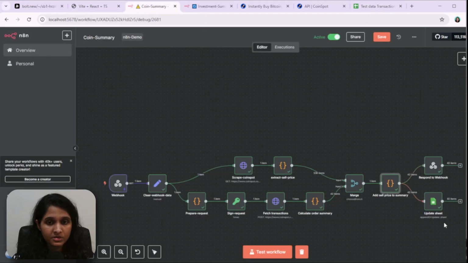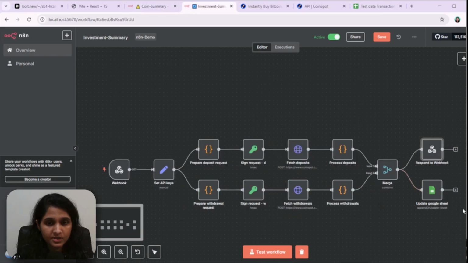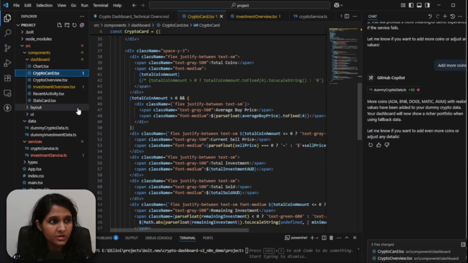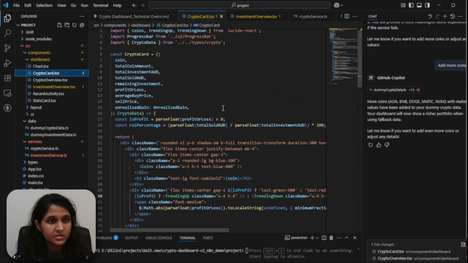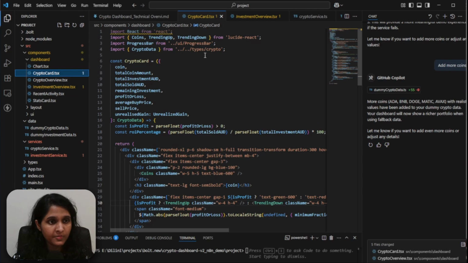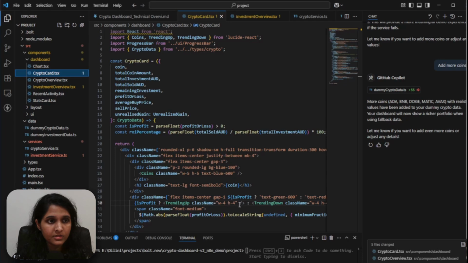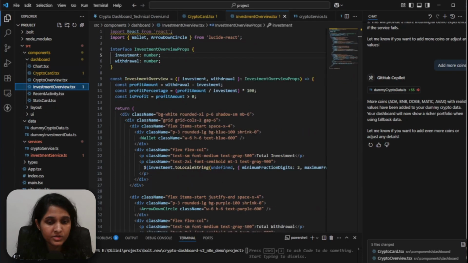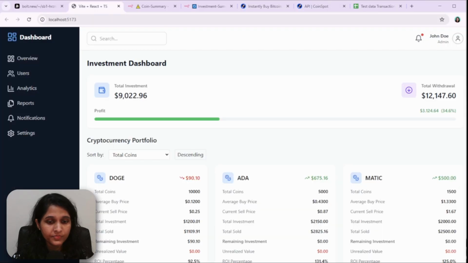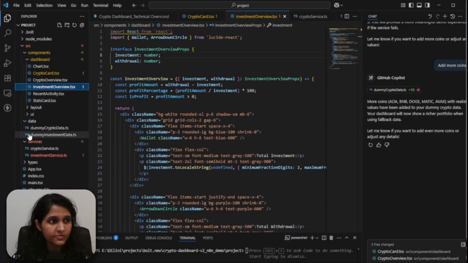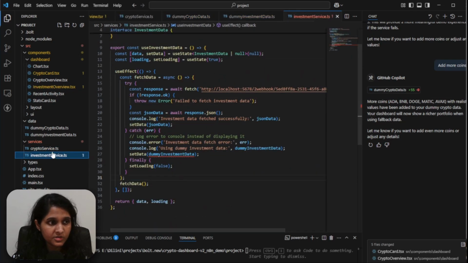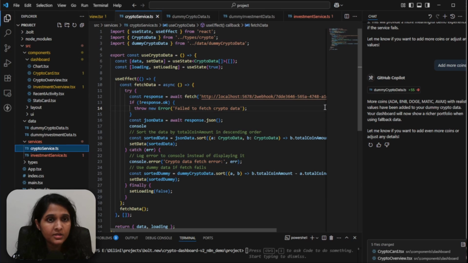Both of these workflows update Google Sheet as well. If you look at the code here, this has the crypto card. This is for each of the cards over here, and this is the investment, the top section. I have two services, the crypto service and the investment service. So this is where we call the webhook.